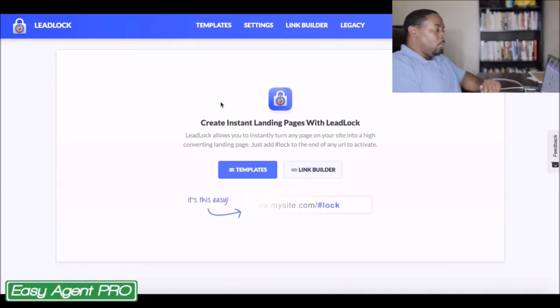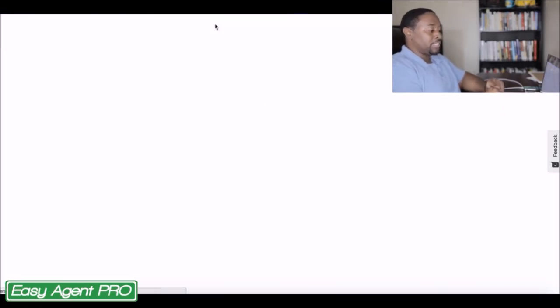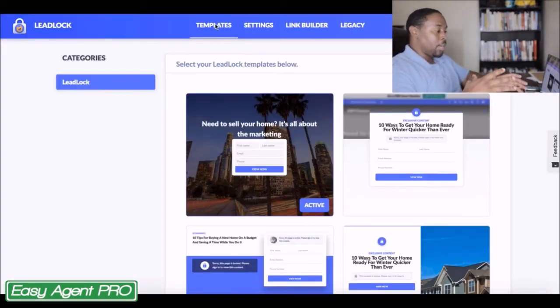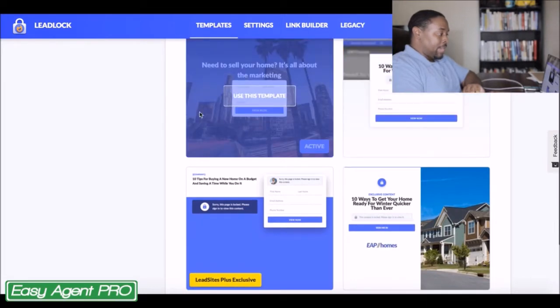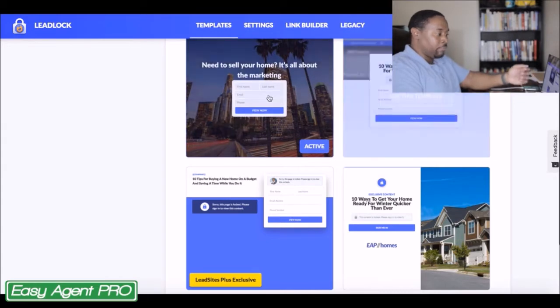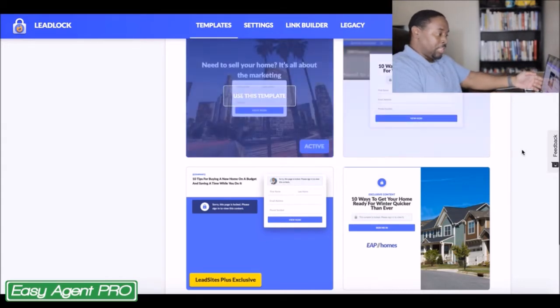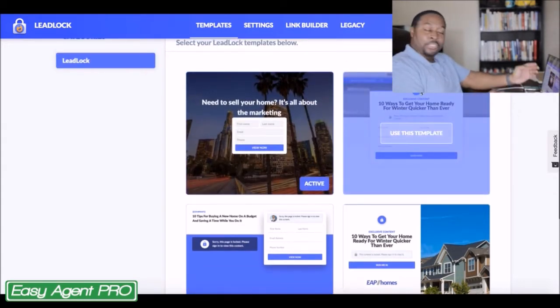What you can do first is come up to templates. What's going to happen with templates is it's going to show you exactly what the page is going to look like when the LeadLock portion of the page comes up. This is the default one, where it's just going to have a background image and it's going to show first name, last name, email, and all of that. You have the option to use this one right here, which is just a little bit of a different skin on top of it.